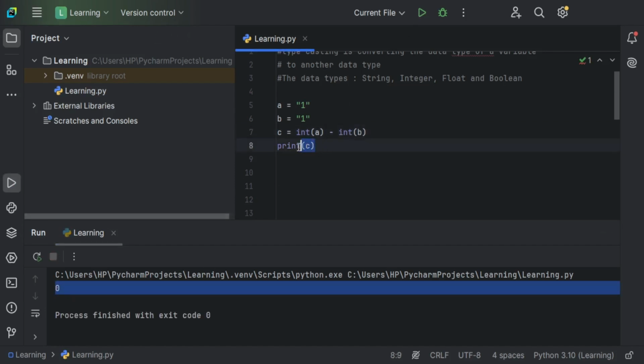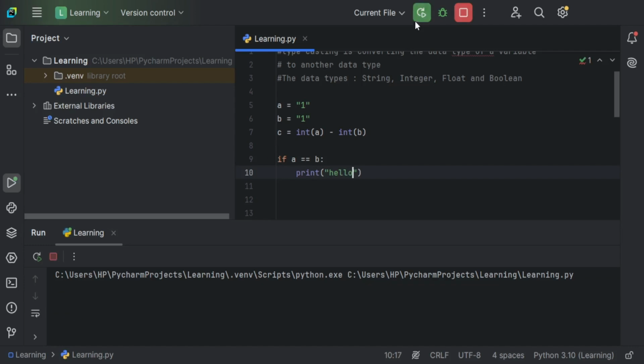Now suppose we wanted to compare them. We haven't talked about conditional statements yet, but I'm just going to show a quick preview here. So if we wanted to do something like, if a is equal to b, print hello. Now if I run this, you can see that hello is printed, because even though these two are strings, the content inside the string is still the same.